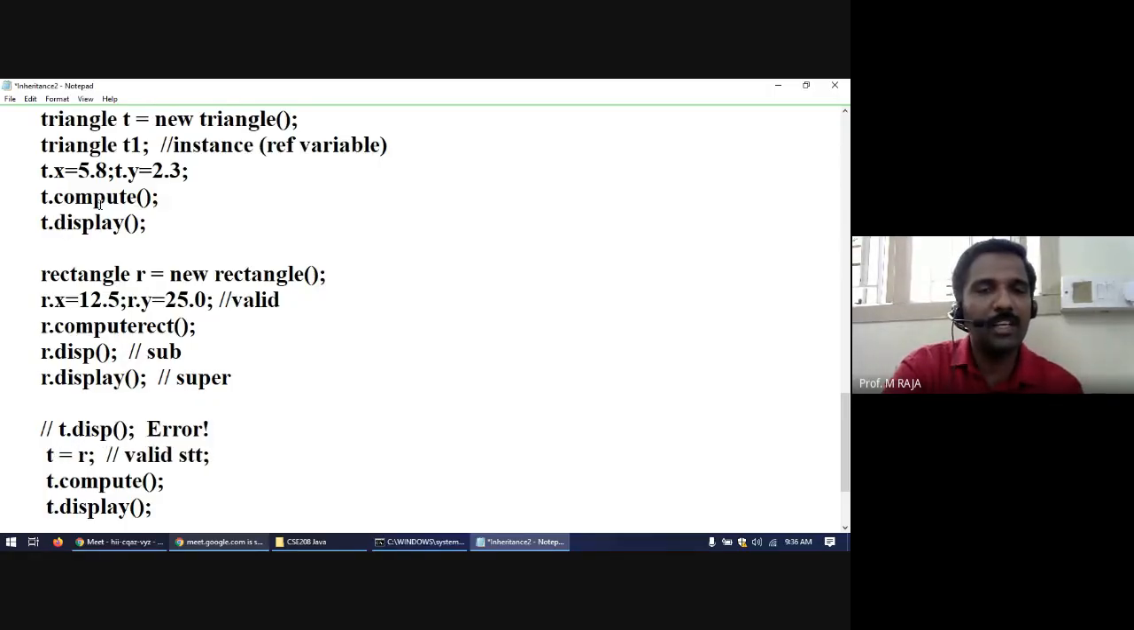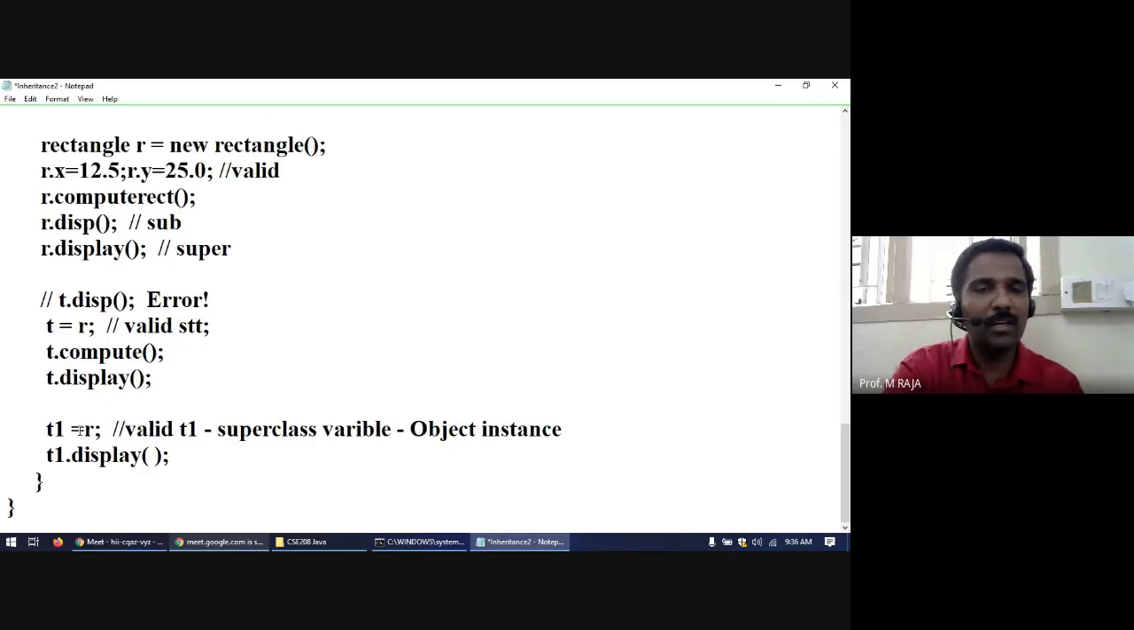But this statement is valid. Very important statement. T is a superclass object, and a superclass object can also point to a subclass object. T is equal to R is a valid statement. T dot compute, then T dot display, this is a valid statement.